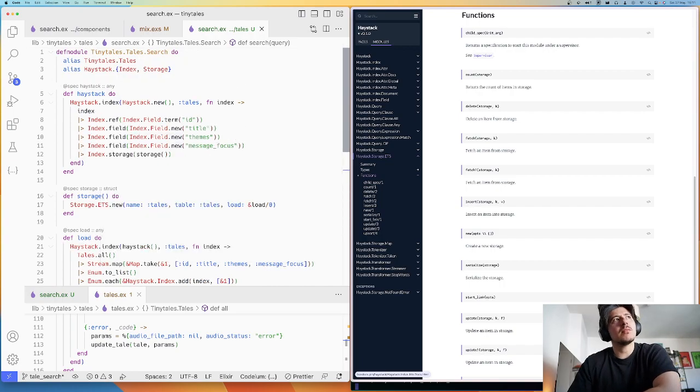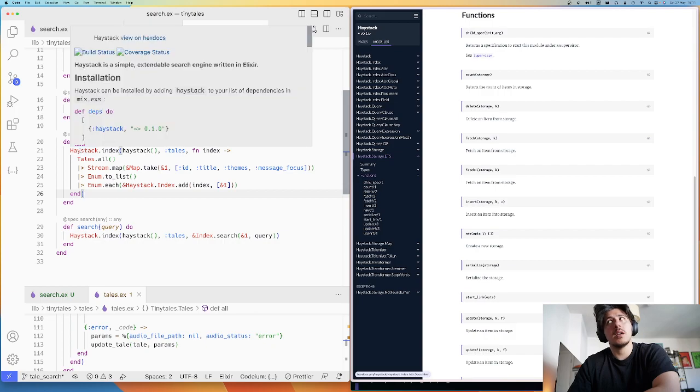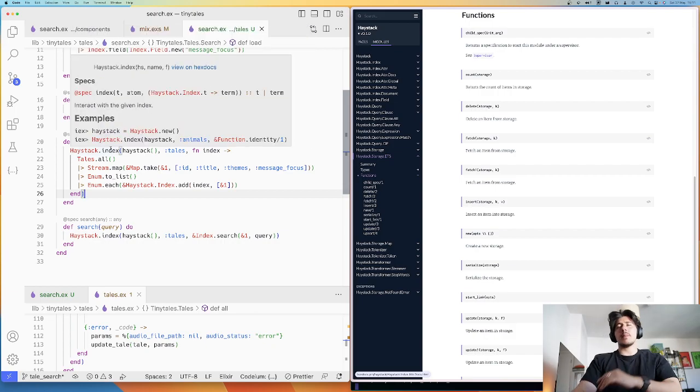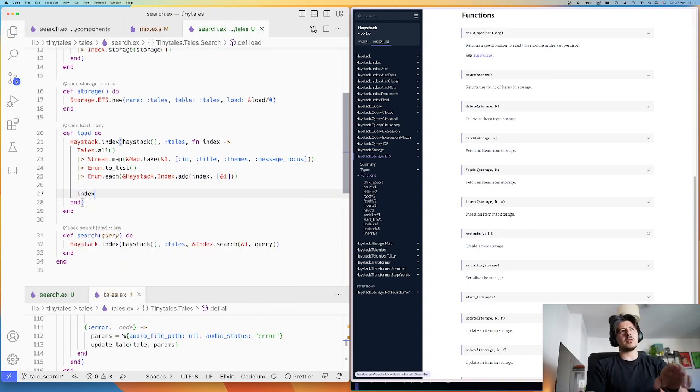Hold on. So I call this, it makes a new index. It uses this storage that I specified with that name, that table, and then that load function. This load function does this, where we have a new index using this one. That's the name of it. Those are the indexes for it. For each value in my tails, it takes the information here, it lists it, it adds it to the index. Oh, maybe I don't return the index.